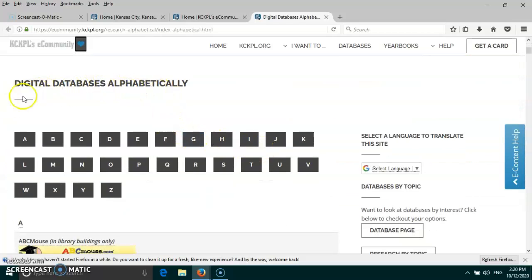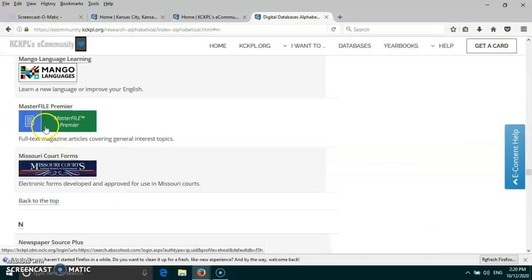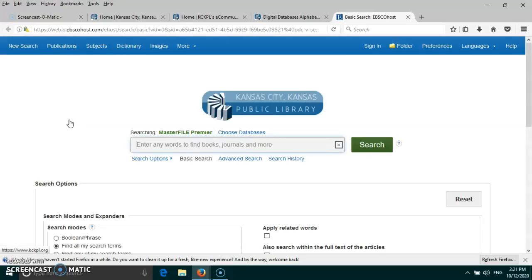This time, I'm going to go ahead and click on M for MasterFILE Premier. And here it is in the M section right here, right below Mango Languages. I'll click MasterFILE Premier to open. A new tab opens up at the top, and I'm ready to search for my journal or article or book.